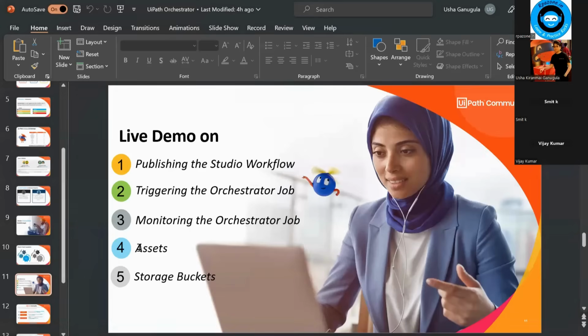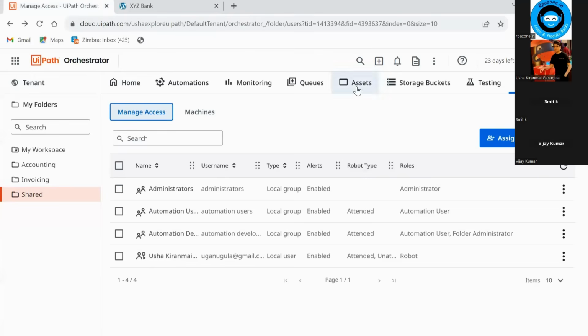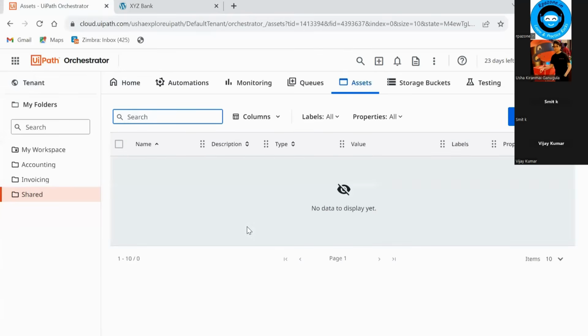Now, what is the next thing? Let me go to this slide. The next thing is assets. I was already telling you that these assets will be used to store the values in Orchestrator. So now, where can I use assets actually?